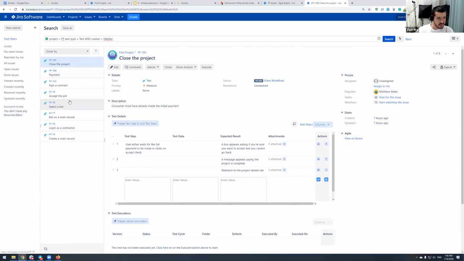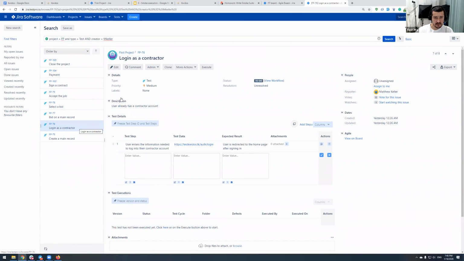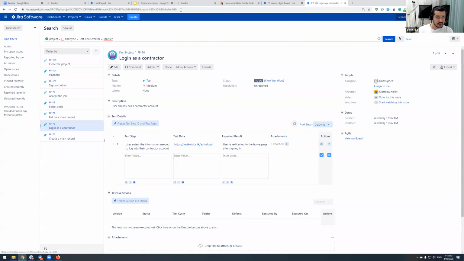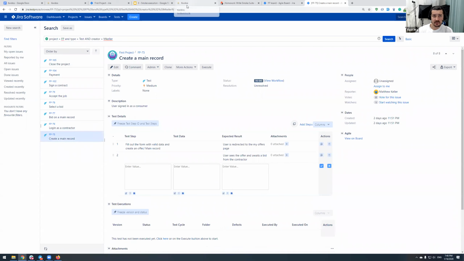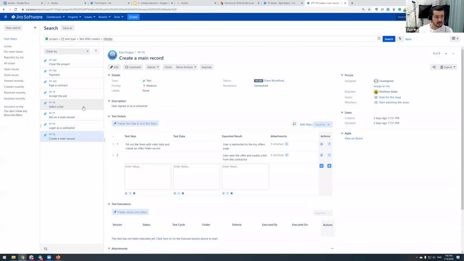Okay. So login as a contractor, 76 will go first. So, oops, 76. Boom, and then let me move this thing. And then what's the next one? Create a main record, right? Where's my cheat sheet? Login as a contractor, create main record. Okay, 75, then bid 77.